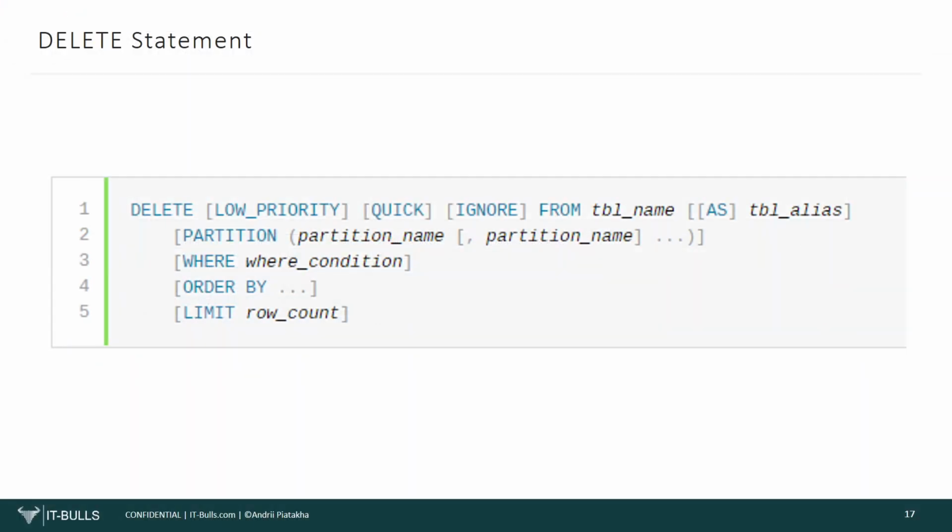And the last but not the least for today, the delete statement. The delete statement is used to delete existing records in a table. One important thing to mention here is that if you omit the where clause, you would remove all records from the table. So be very attentive with this query. According to the documentation, you can also use order by and limit keywords.